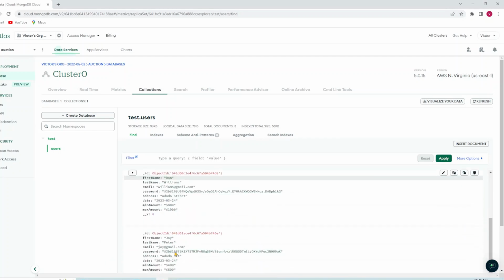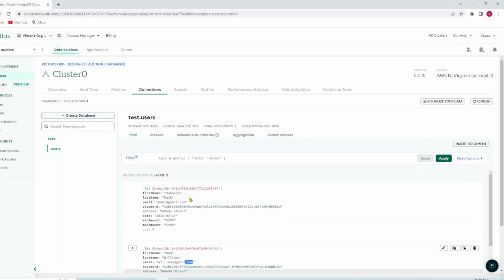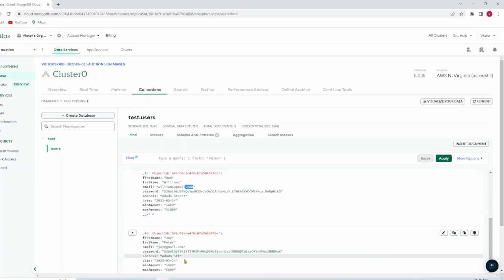This is Don Williams' email. This is the email of Don Williams. You can send email and invoice to Don Williams. This is the password. You cannot see the password because I use Bcrypt. How I did all these things, you will see when I'm coding in the front end.